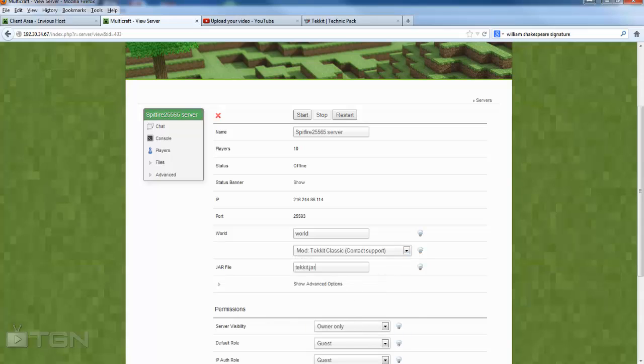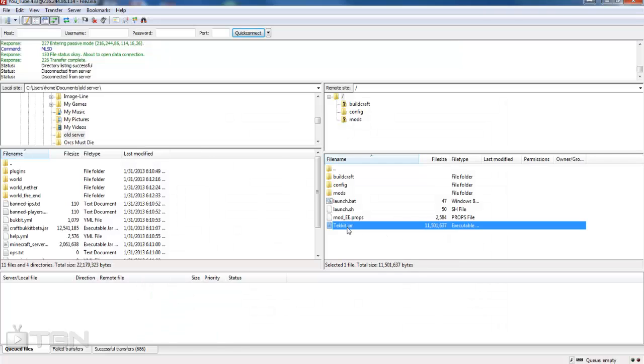Now, the jar file. This is very important. You want to make sure this matches up. Here you see it says tekkit.jar. Going back into our FTP client, we're using FileZilla. Make sure that this says tekkit.jar. Make sure that name matches up. If it does, you can continue.